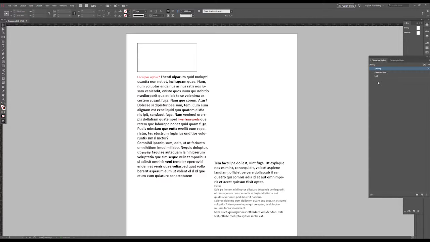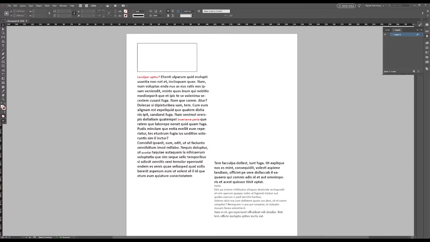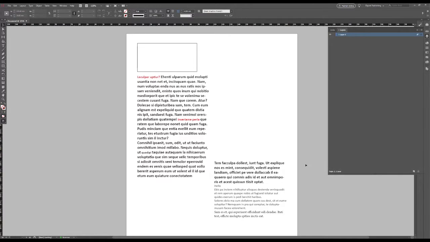Firstly, I'm going to ask you to press F11 to take away your paragraph style and character style box if you haven't already. And I'd like you to press the F7 shortcut key. This will bring up your layers panel. I'm just going to make this a bit bigger so you can see it.